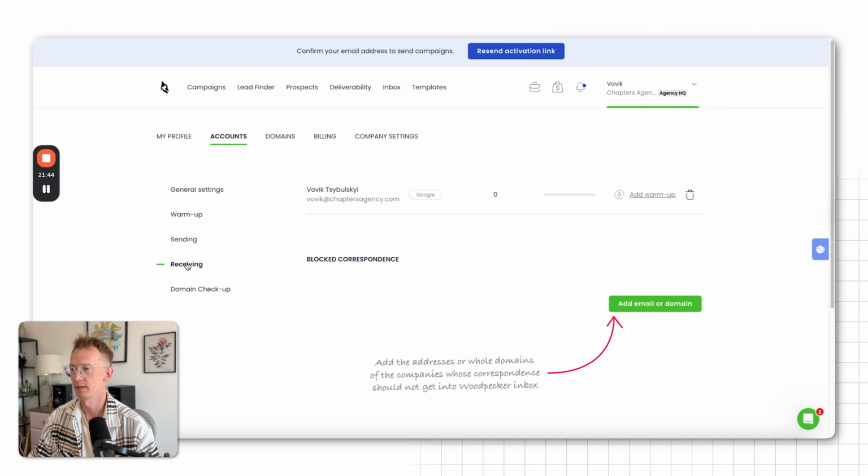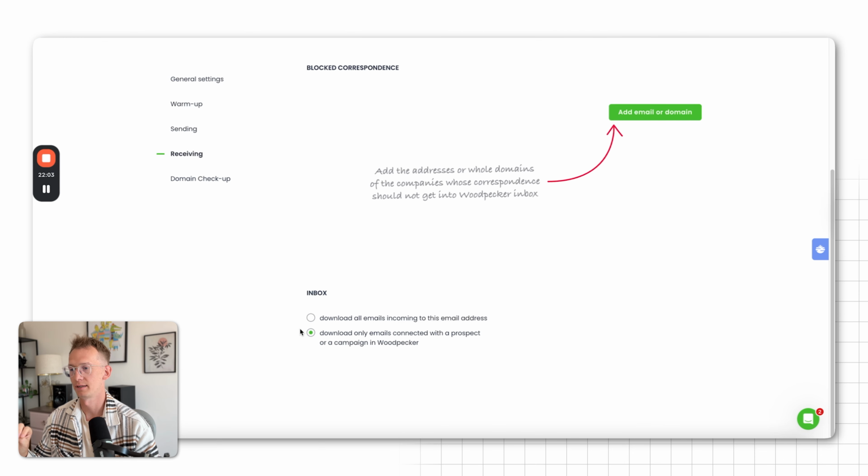If you go to receiving, it's basically settings for the Woodpecker inbox, because Woodpecker, as I mentioned, works like an email client on top of your mailbox. So it also downloads all the correspondence from your mailbox. And in receiving settings specifically, you can decide whether you want to download only emails connected with the campaigns that you run in Woodpecker, or download all incoming emails to your mailbox. So that's completely up to you. All right, let's move on.